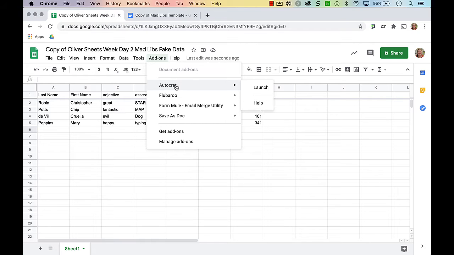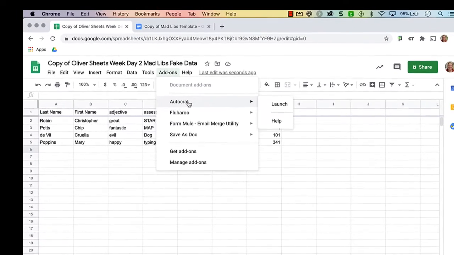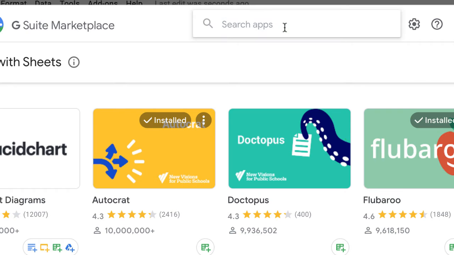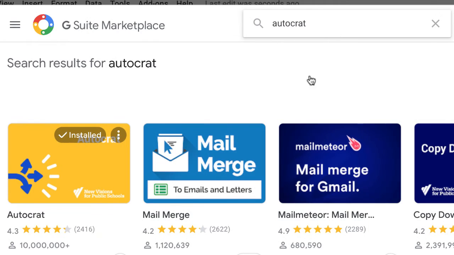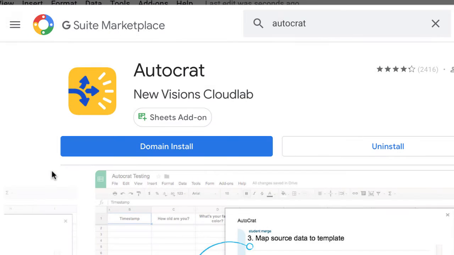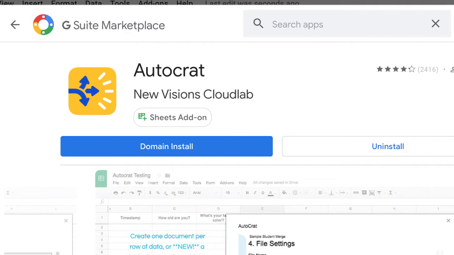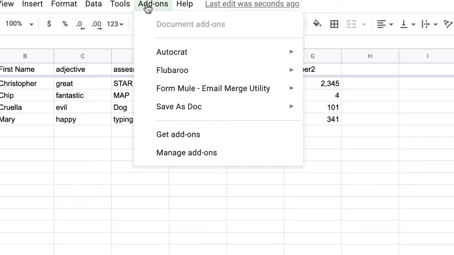If you don't have Autocrat under your add-ons, all you have to do is scroll down to Get Add-ons, and do a search for Autocrat. Here it is. You would click on it. Now I already have it installed, so where I have uninstall, you would have a blue button that says install. You would accept the permissions, and then you're good to go. Then you're going to find it under add-ons. So we're going to go add-ons, Autocrat, launch.